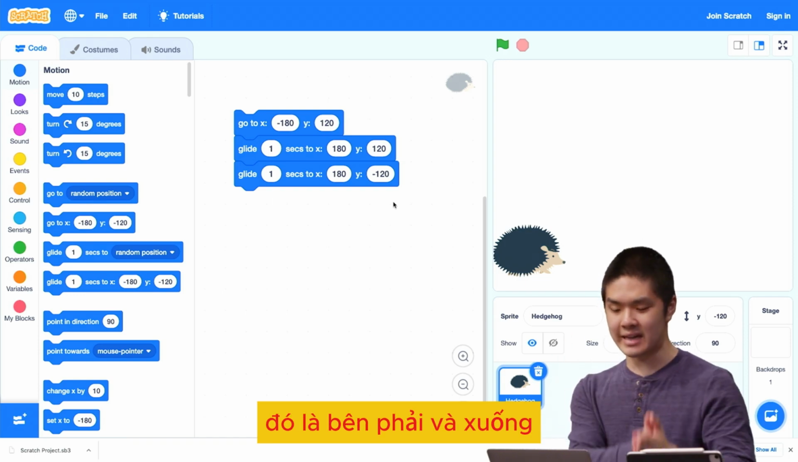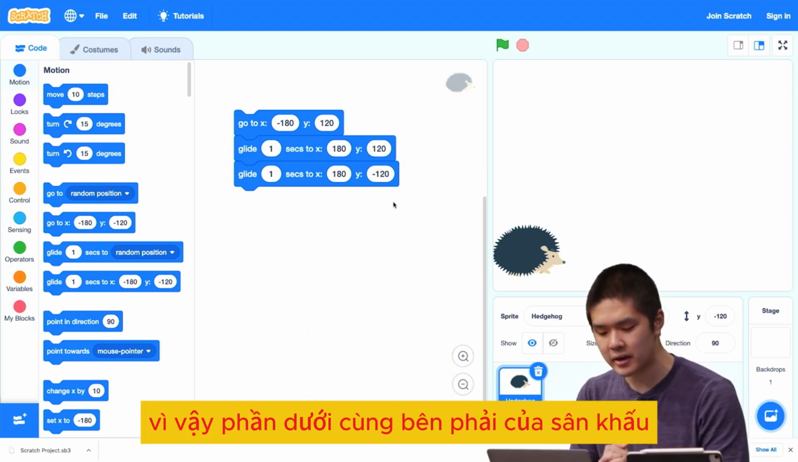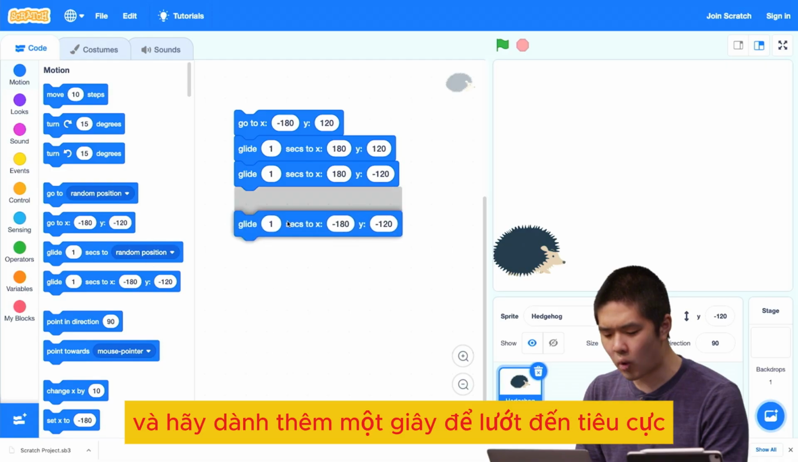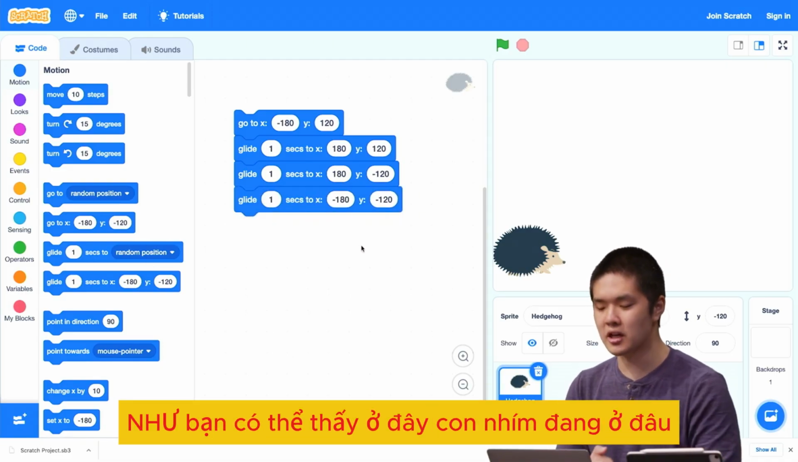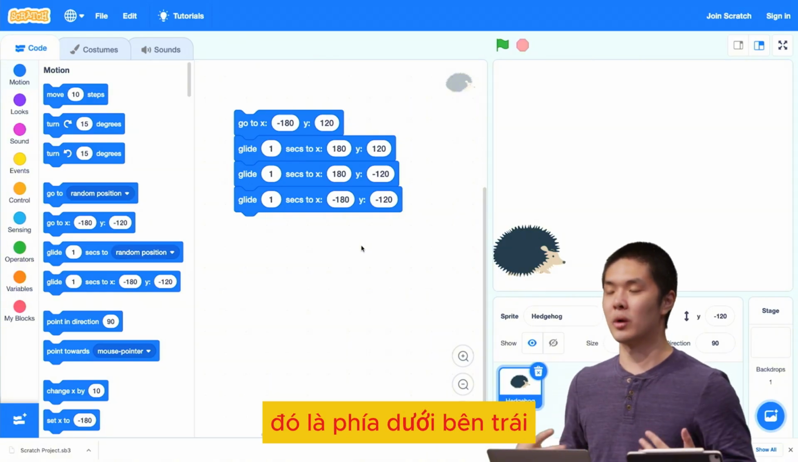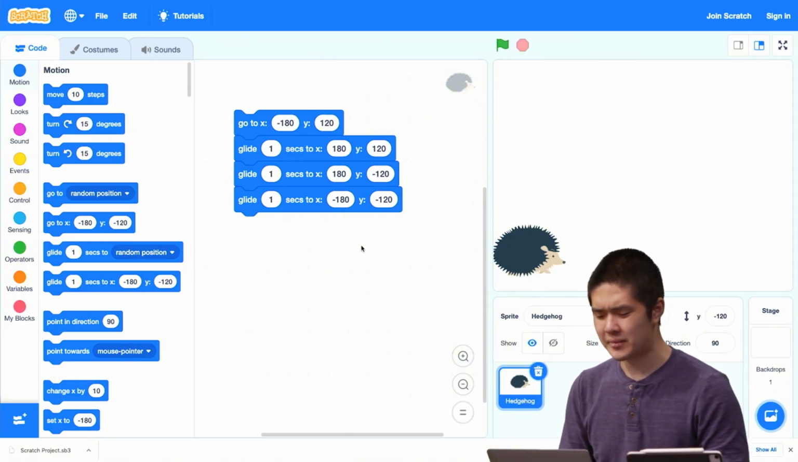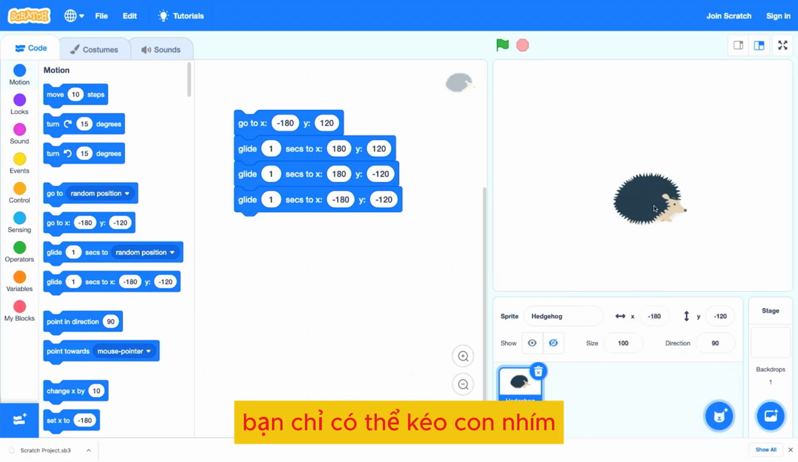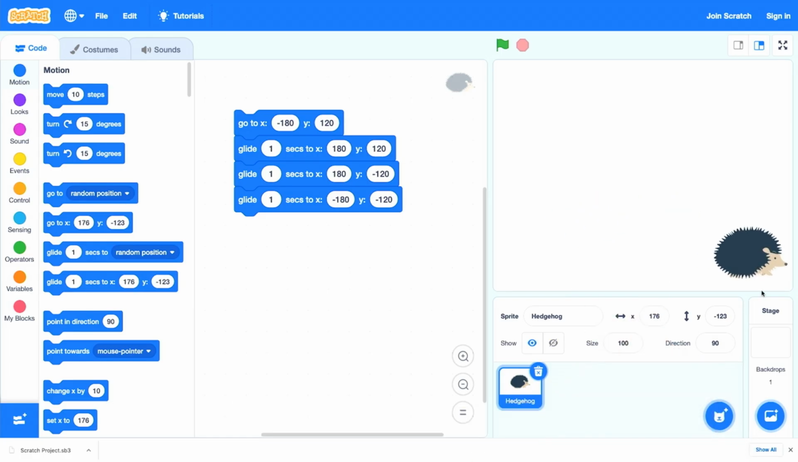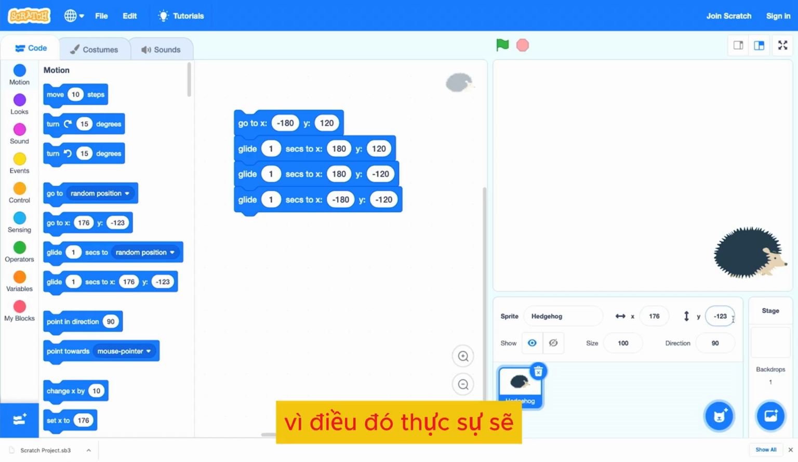That's to the right and down, so the bottom right portion of the stage. And let's take 1 more second to glide to negative 180, negative 120, which as you can see here where the hedgehog is now, that's the lower left corner of the stage. And if ever you're confused about what those numbers mean and where you are, you can just drag the hedgehog to the location where you want it to be, and you'll be able to see what the x and y values for that are actually going to be.